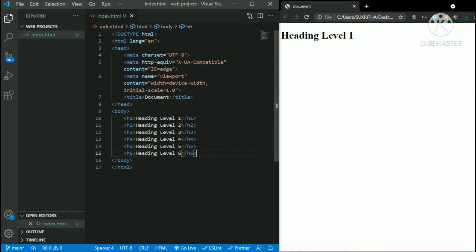Let's check it. Yeah, this is what we have just written. As the level increases, the size decreases. When you're doing real projects, make sure you use the headings in the correct order in the hierarchy. Don't use H3 elements to represent a subheading followed by H2 elements to represent a sub-subheading. That doesn't make any sense and will lead to weird results.